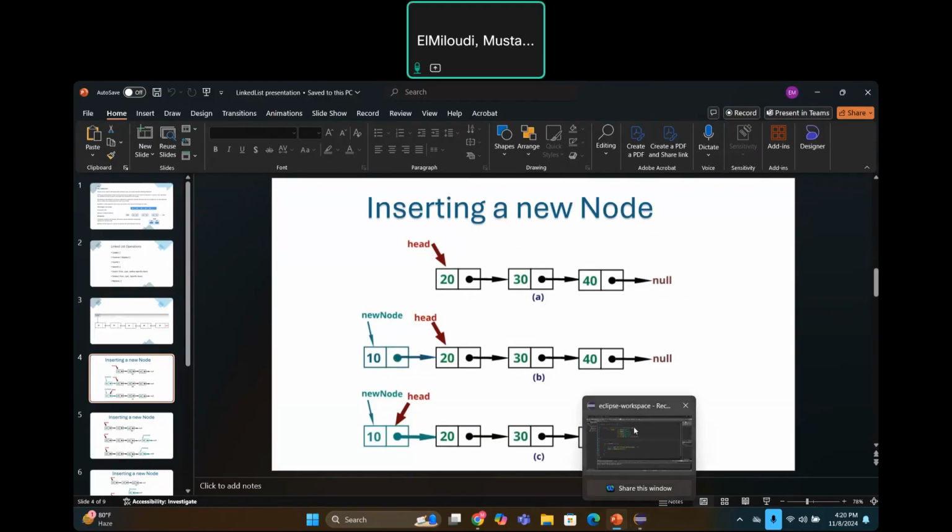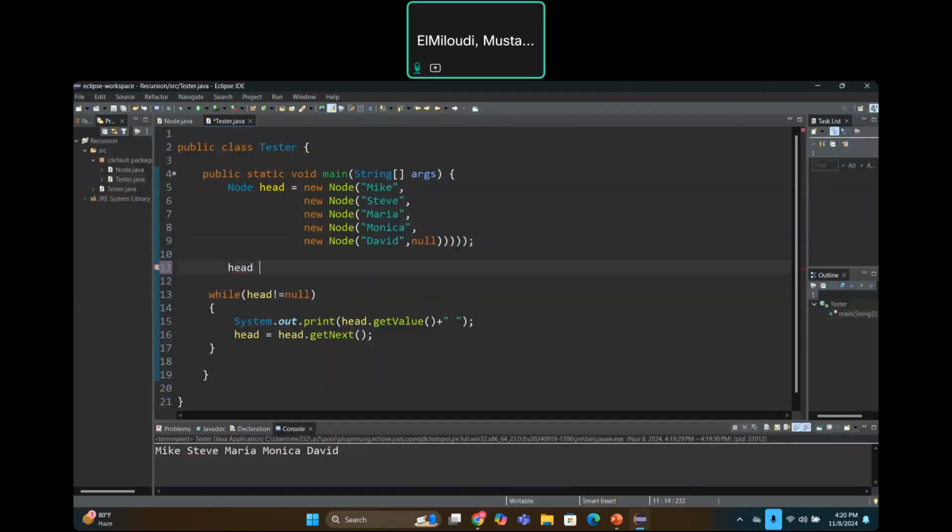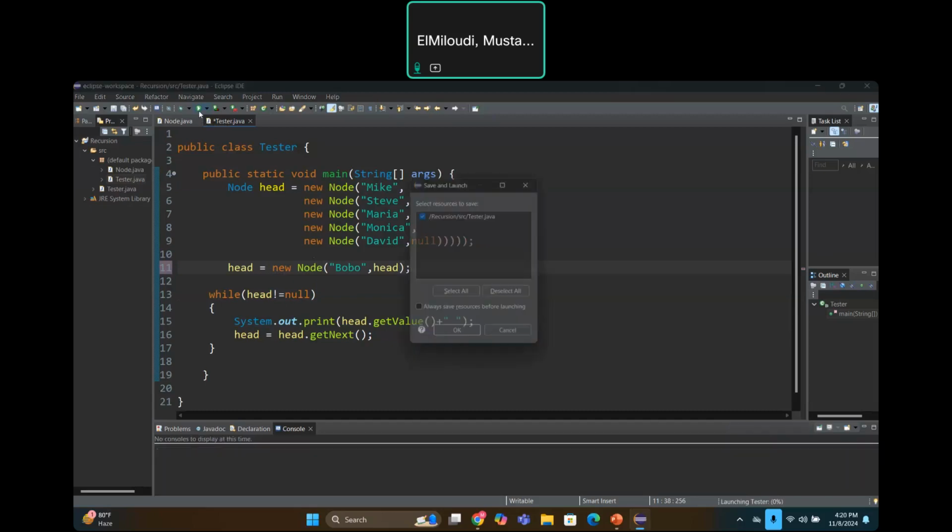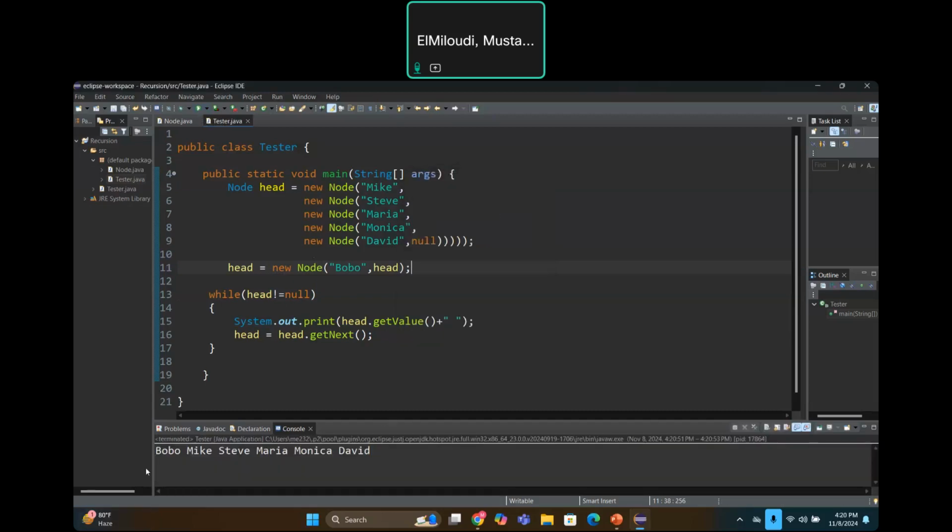So how does it work? We're going to say head is equal to new node, that's pointing to new node with the name Bob. Bob is pointing to the next, which is the old head. That means what head used to point to before the change. So this is add new node, then the head is pointing to the new node, and the new node is pointing to Mike, what used to be the first one. So now if I run the program, you're going to see that Bob is in the front, as you can see right here.